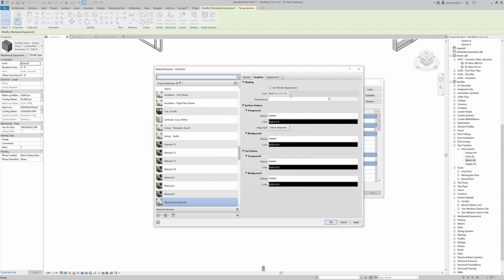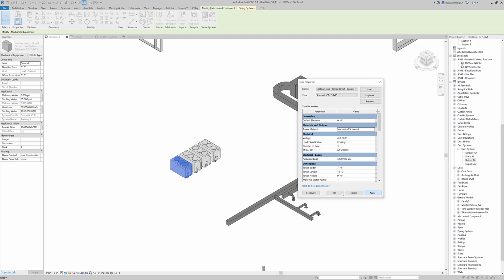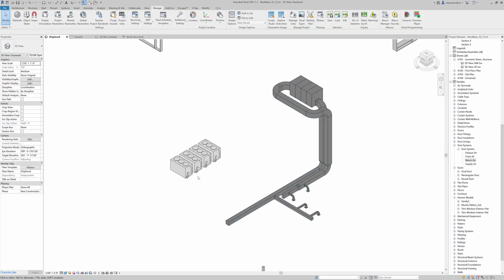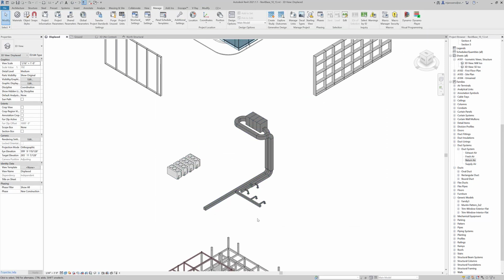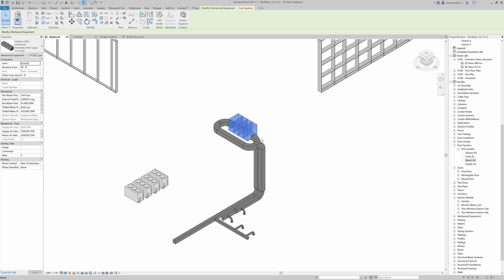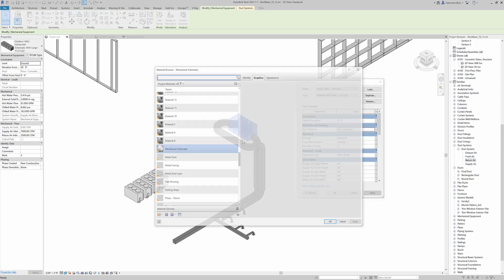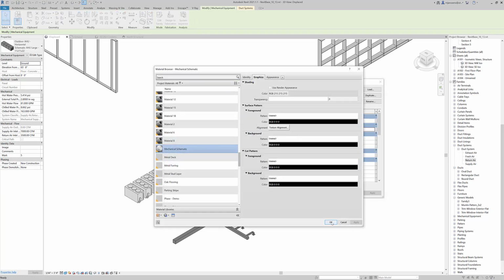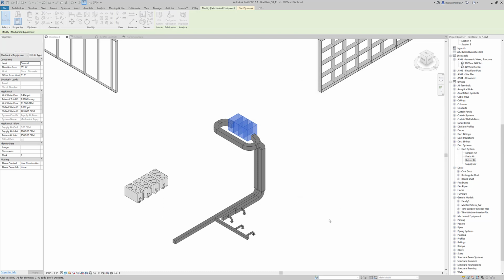And again, don't use the render appearance. You can hit apply there, and now once we hit apply, you can see that because it was the type properties, it changed everything with that type. So let's go ahead and change the AHU now in the same way, but we don't need to edit a new material. We can just take that mechanical schematic and apply it.